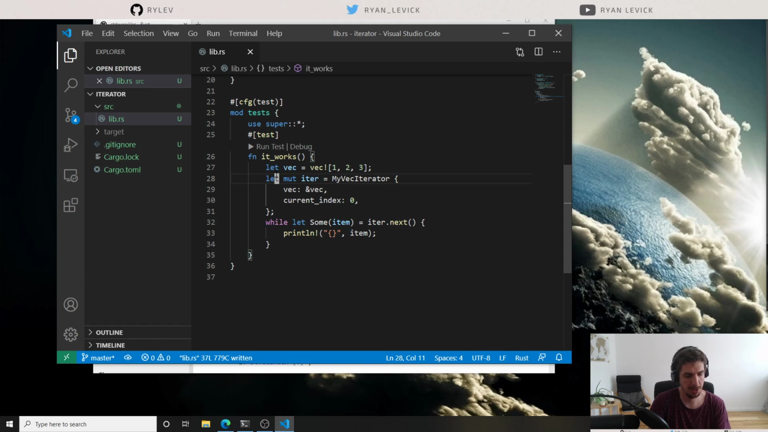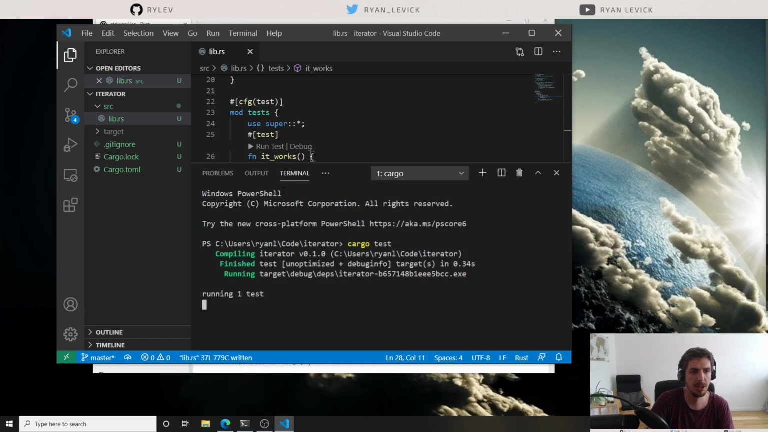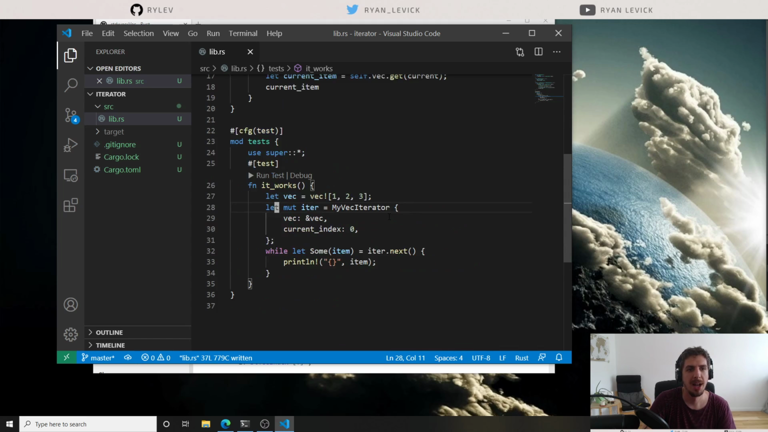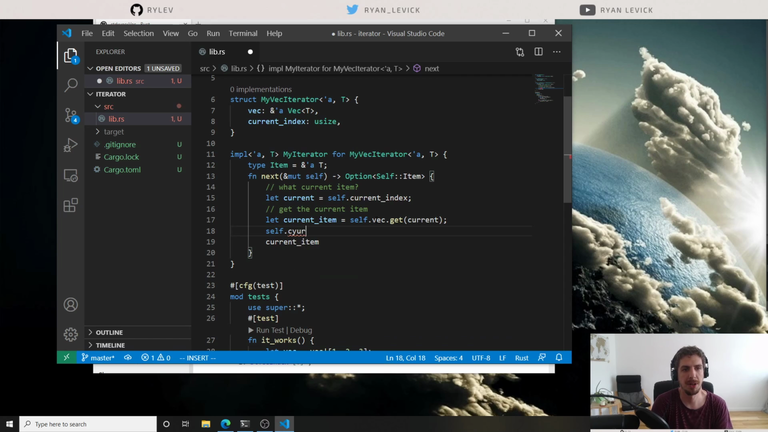And we should be able to now do cargo test, and it's looping forever and ever, right? And maybe you can't hear my computer, but the fan just started to go up. And if we look back at our code here, it should be pretty obvious what's going on. We're getting the current index, we're getting the item from the vector, right? And then we're never incrementing the current index. So that's probably not very good. So we want to go ahead and do that.